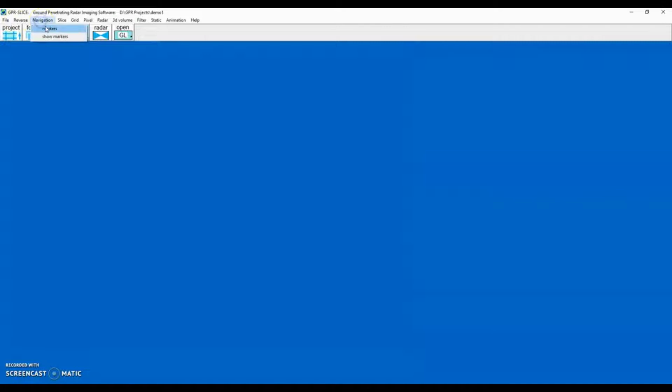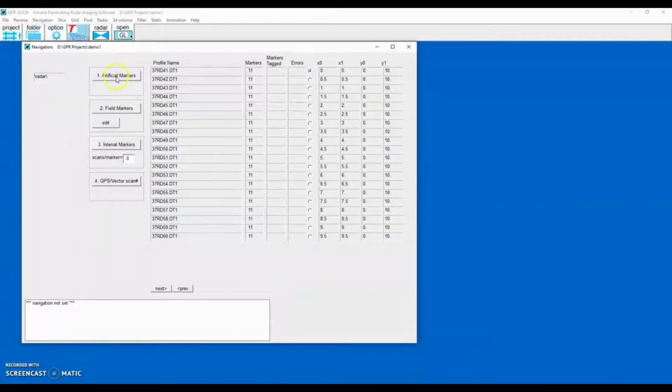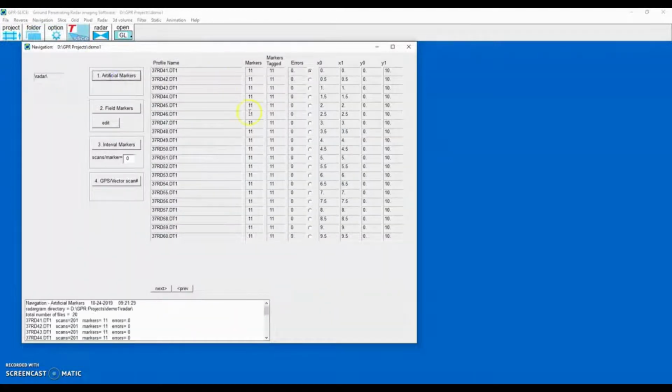We move over to the navigation menu, and we apply navigation markers to all the data. In this case, our profiles were 10 meters, so we have 11 markers for each radiogram. We have to have a marker at the zero location and a marker at each meter.